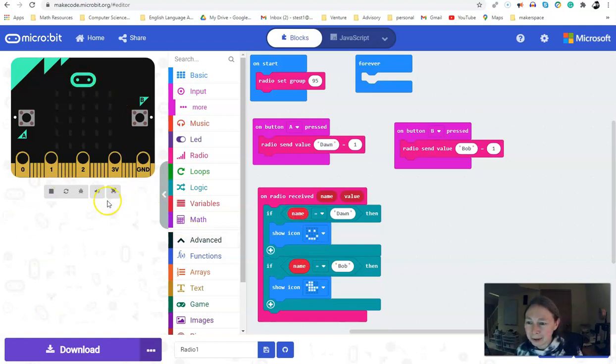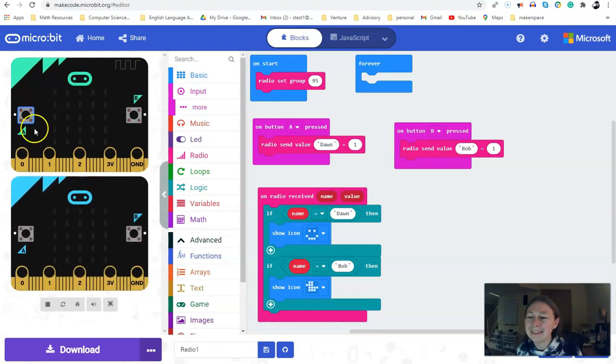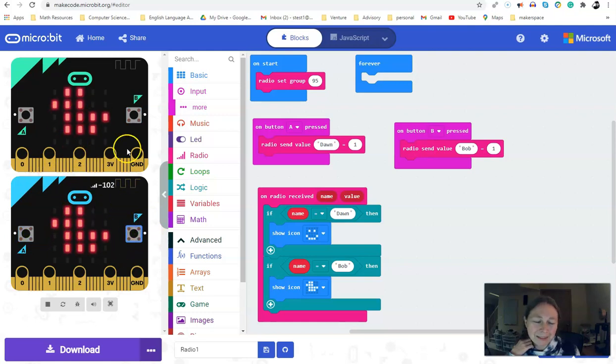When I start running this program, there you go, it shows another microbit, so you get the simulator. In this microbit, if I push button A, it sends a message to the other one. It sent the name Dawn, so there's a happy face knowing that it got a message from Dawn. And then when I push button B, the second microbit receives the message that's Bob, and it shows a duck. Both microbits have the same program on them in the simulator, so button A here sends Dawn to that microbit, and button B sends Bob to that microbit. And they'll send messages to all microbits that have that same group number.